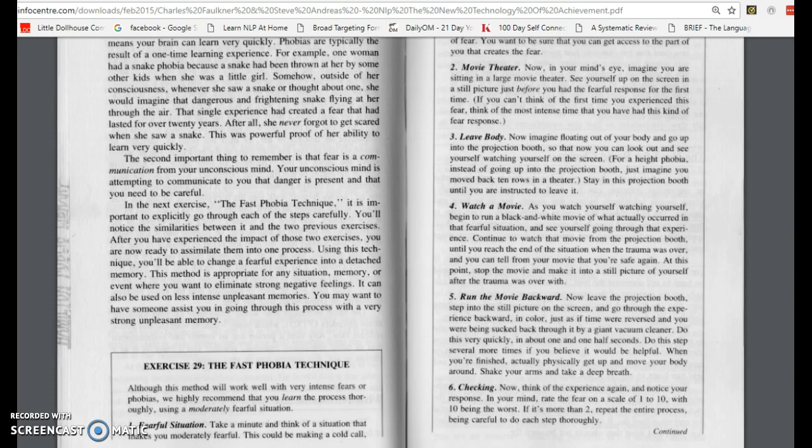And this is a very classic NLP method where you're in these different positions. So you can be in the position of yourself living the moment. You can be in a position where you're watching yourself living the moment. And this takes a step further where you're watching yourself live out the scene. Okay? Now you want to stay in this projection booth until you're instructed to leave it. So now you're up in the projection booth and ready to go to the next step.